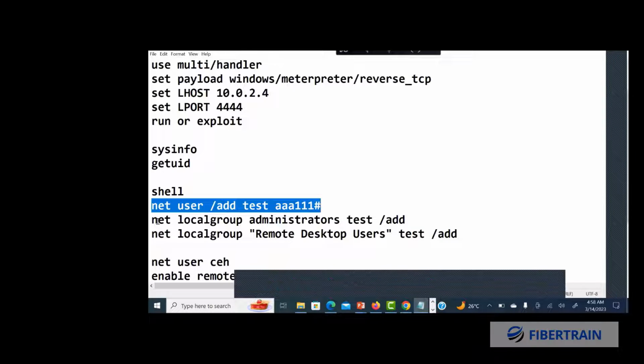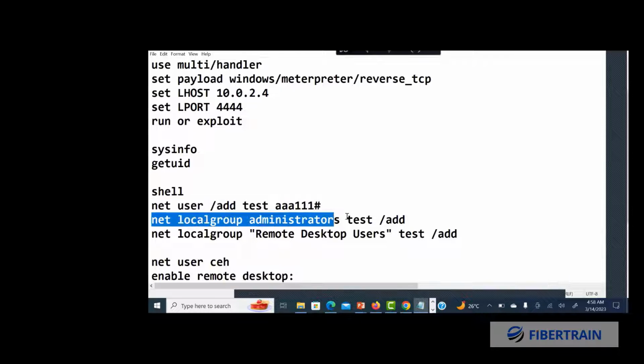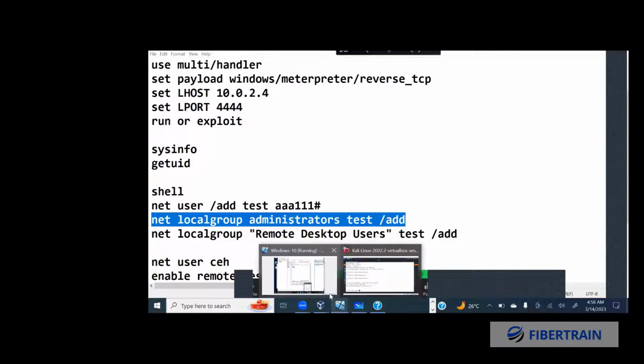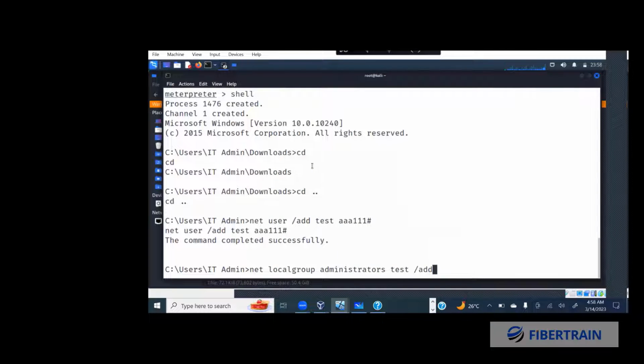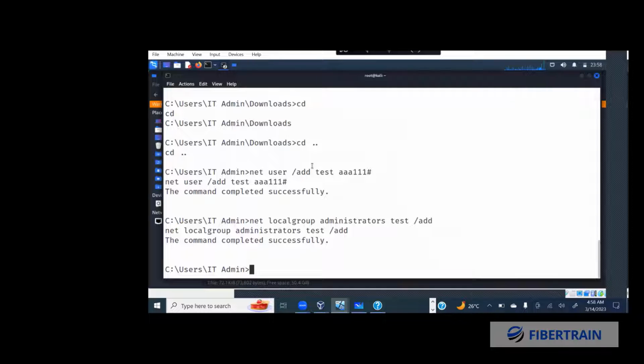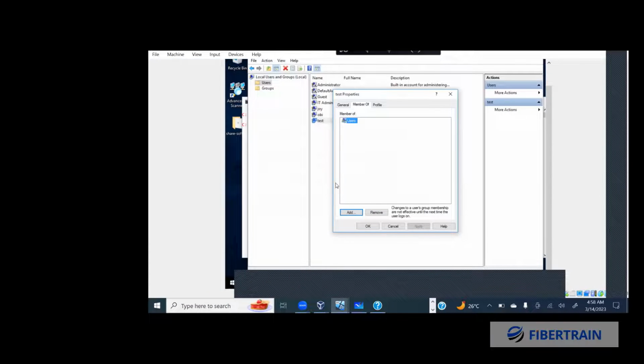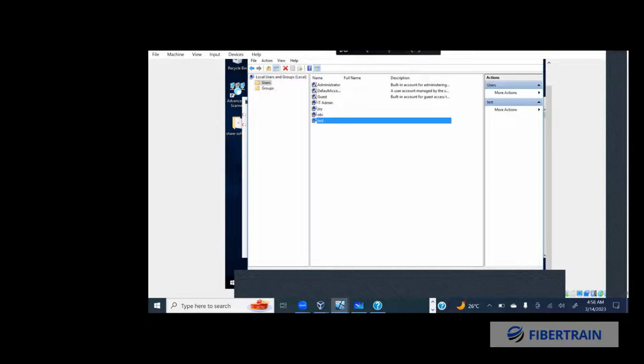We can actually give that username of test admin rights by using this command to make him a member of the administrators group. So let's go ahead and do that. So get back to your Kali machine. And here we're going to paste the command net localgroup, and the command completed successfully. So let's get back to the Windows machine. Here you notice that this user is just a member of the users group. Let's close this window and let's go back.